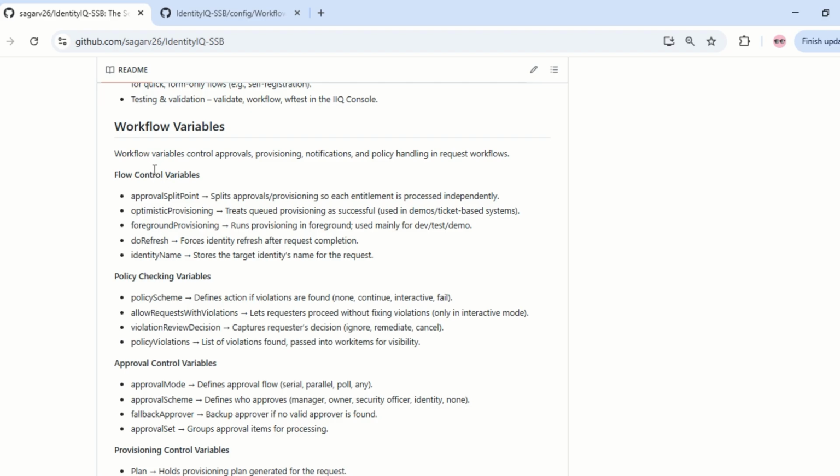Each workflow will have some variables, either output variables or input variables, and you can initialize those variables, or you can calculate the variables based on scripts, or you can calculate variable values in the steps as well. So here are some types, like flow control variables: approval split point, optimistic provisioning, foreground provisioning, do refresh, identity name. These are the defaults all workflows will have. And split points: if you want to enable split provisioning, you can go for approval split point. So from where the split needs to happen, whether it's after manager approval or owner approval and all.